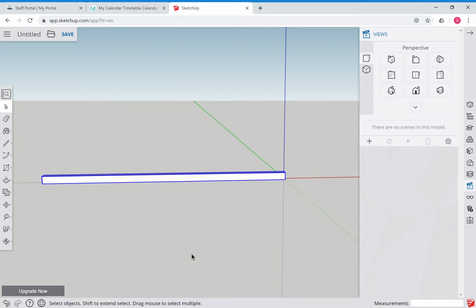So now the program treats all of those faces on this beam as one object, which makes it easier to work with if you want to think of it as one component or one group. Sorry, let's not get our terminology confused. So that's a group.